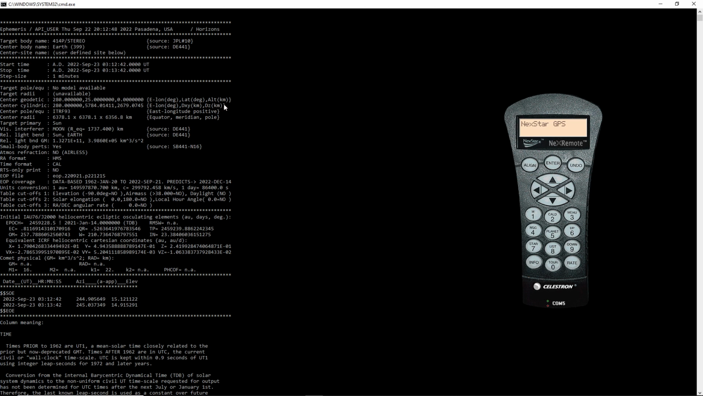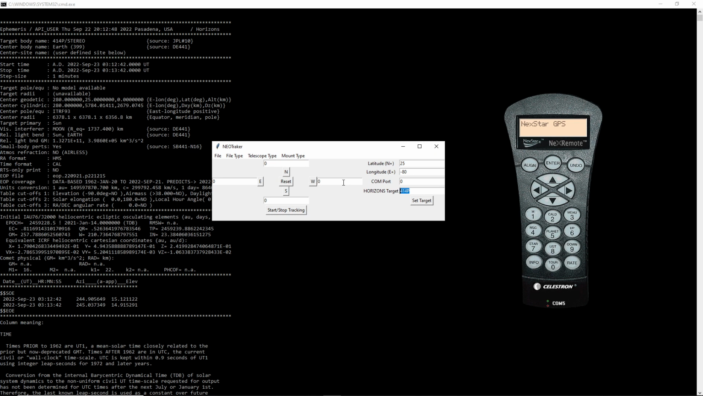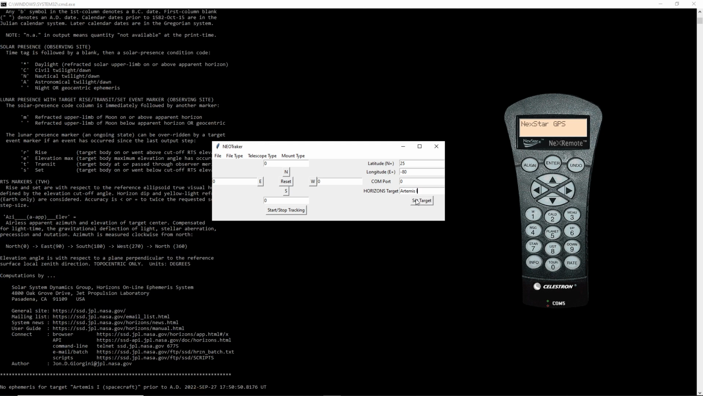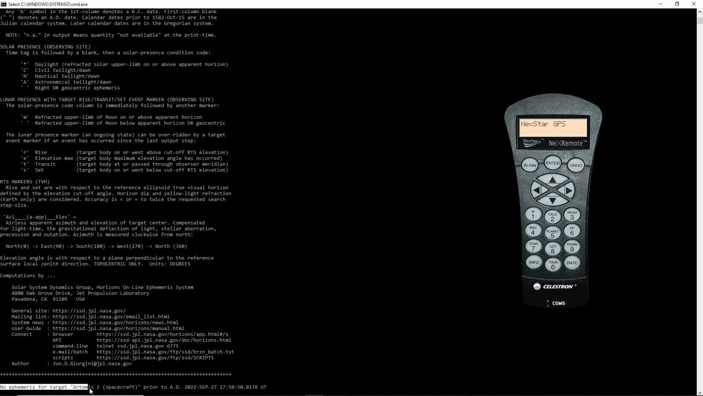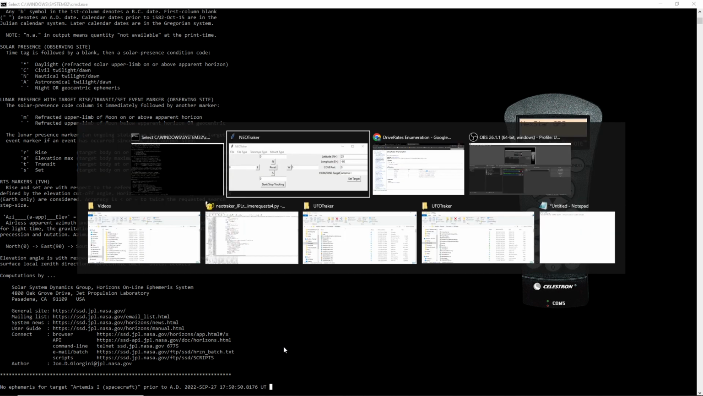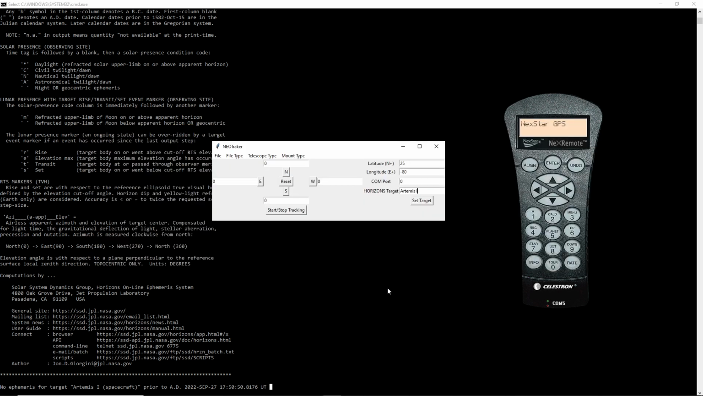If you type in an invalid target, you'll see the error come back from JPL Horizons when you go to search for it. So, for example, if I type in Artemis 1, Artemis 1 hasn't launched yet, but it will try to download coordinates for its current position right this moment using the computer clock. If I search for Artemis 1, you can see that I don't get any ephemeris for Artemis 1. It says that's not a valid target until the 27th of September at 1750 UT. That is a predicted trajectory in the future, so it is not currently a valid target.